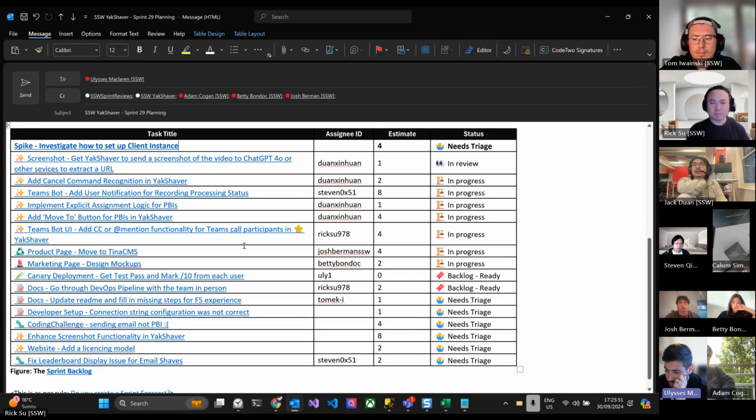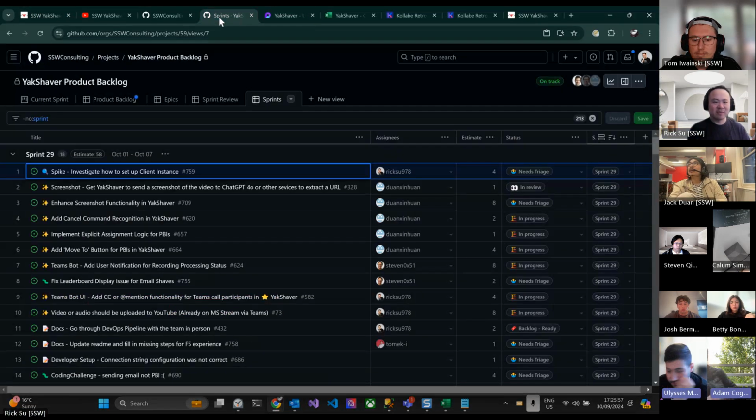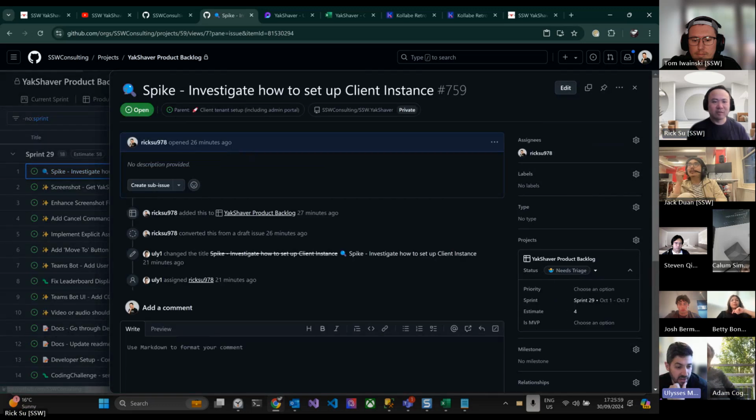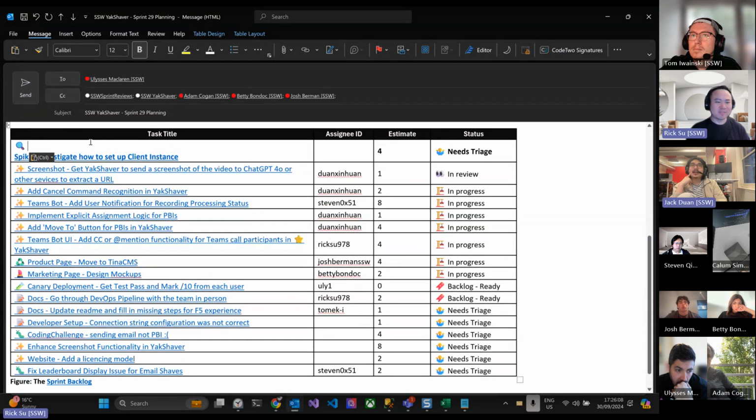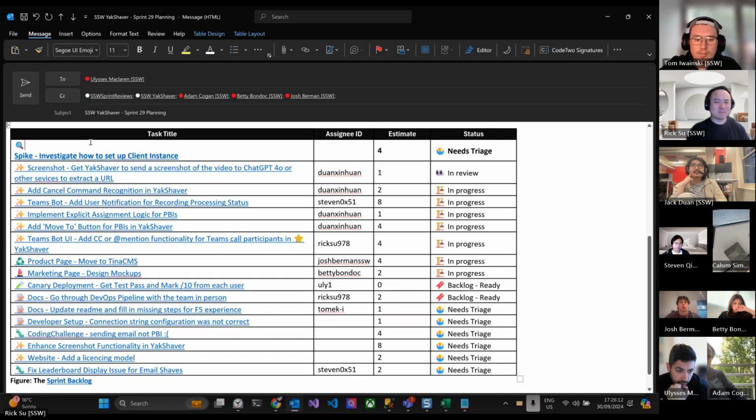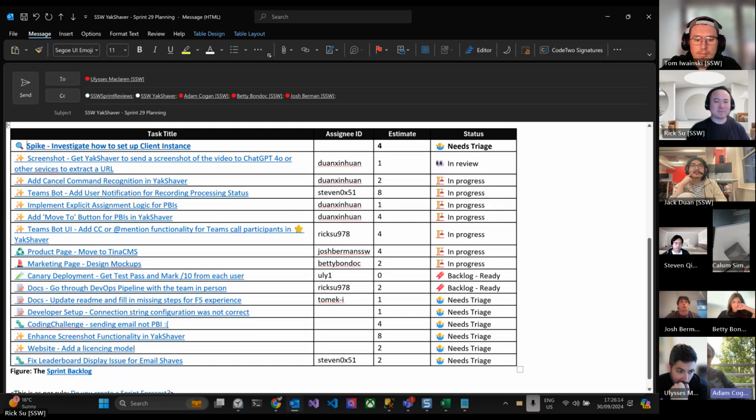It's also got an emoji in the backlog. What's the emoji for spike? I think you can do this afterwards. Magnifying glass. I've already done it. Cool. So I'll put it in the email. It used to be a brain. Yeah, it used to be a brain. Okay. Anyway, what are the other ones?